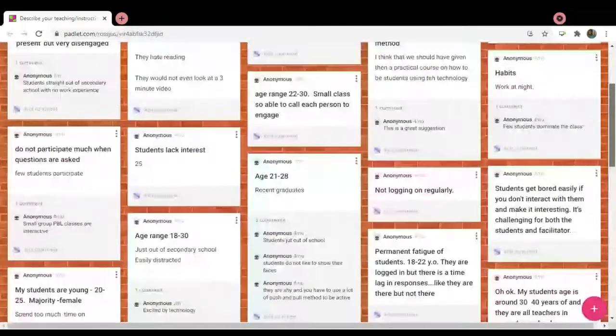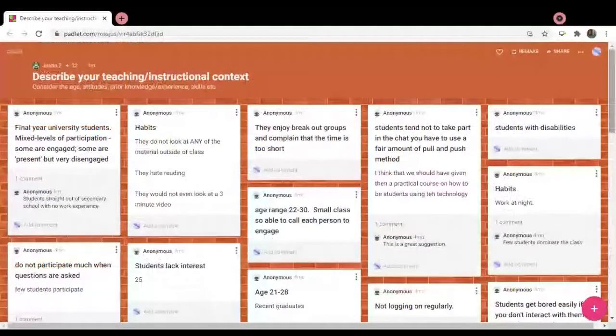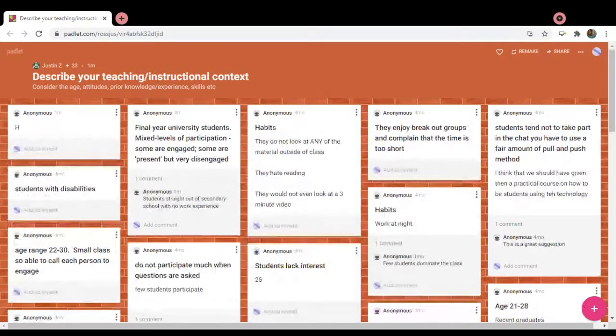But Justin, if we did not want it anonymous, is there a way that we could see the names? Okay, so one of the things I wanted to do right after this was to get you to create your Padlet. So we'll go into that in just a bit.